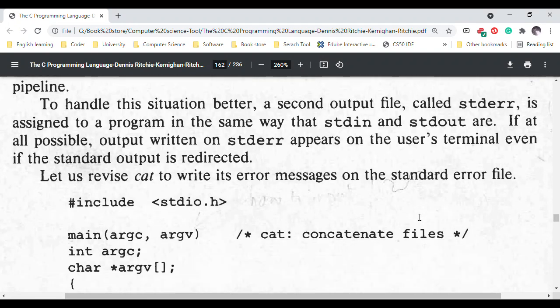To handle this situation better, a second output file called stderr is assigned to a program in the same way that stdin and stdout are. If at all possible, output written on stderr appears on the user's terminal even if the standard output is redirected. Let us revise cat to write its error messages on the standard error file.